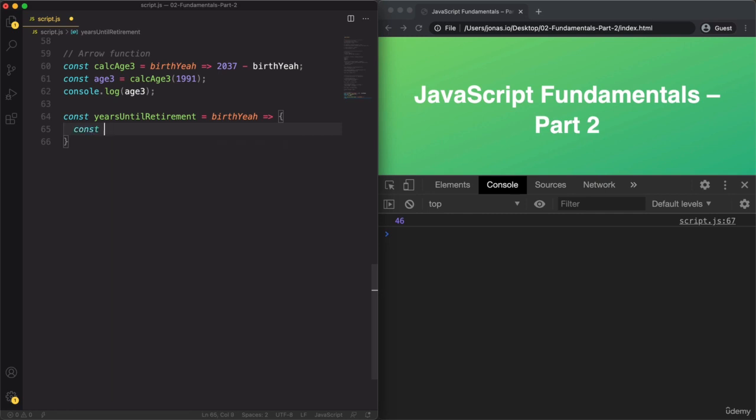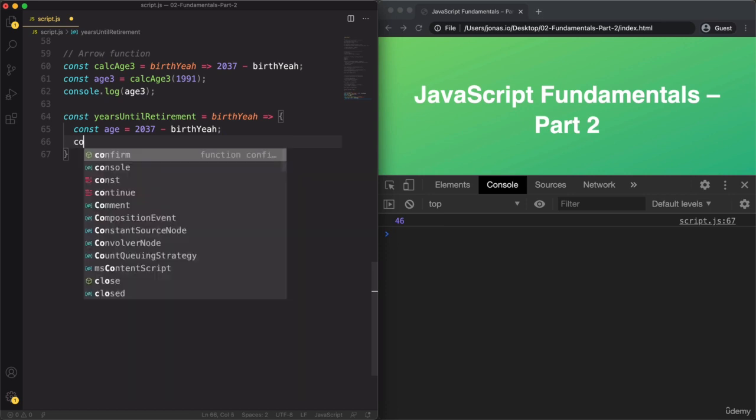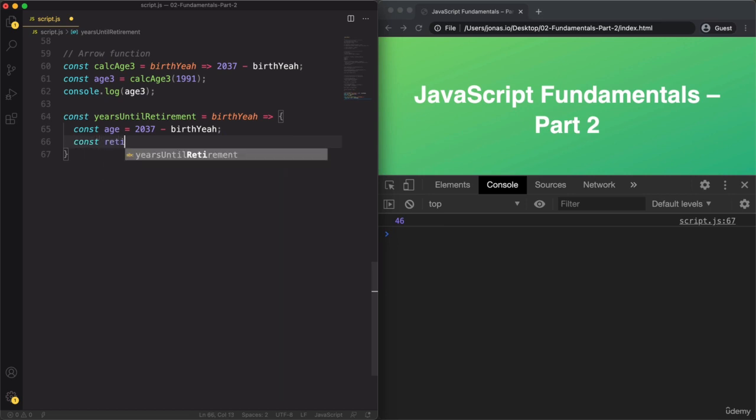So let's do what we just said. So calculate the age based on the birth year. So 2037 minus the birth year. And now let's calculate the years until retirement, basically. And so let's say that the retirement age is 65 years, as it is in many countries, here in Europe at least.